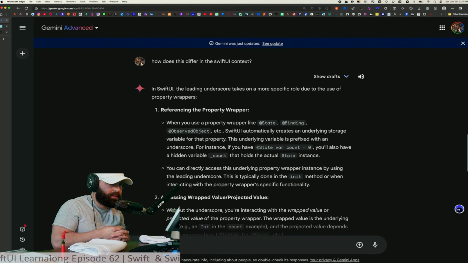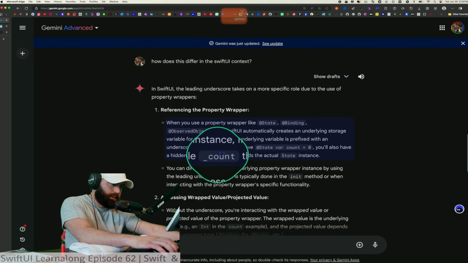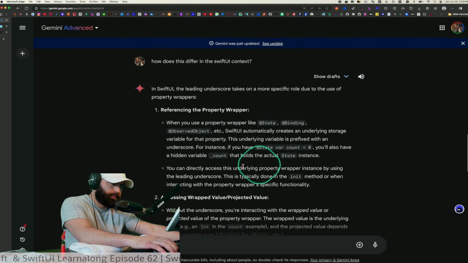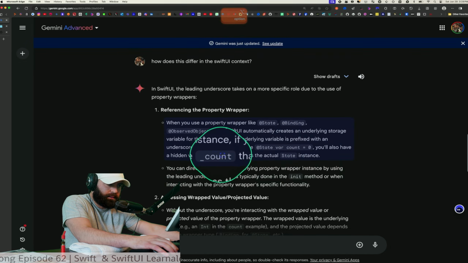Oh, right. Yeah, weird. It took me a while to grasp that whole concept of what it was doing in the background for you. For instance, if you have @State var count = 0, you'll also have a hidden variable underbar count that holds the actual state instance. Yes, you always have a way to refer back to what it was previously, which is cool. I just couldn't understand how it was doing that, but that's how the compiler is creating that for you.